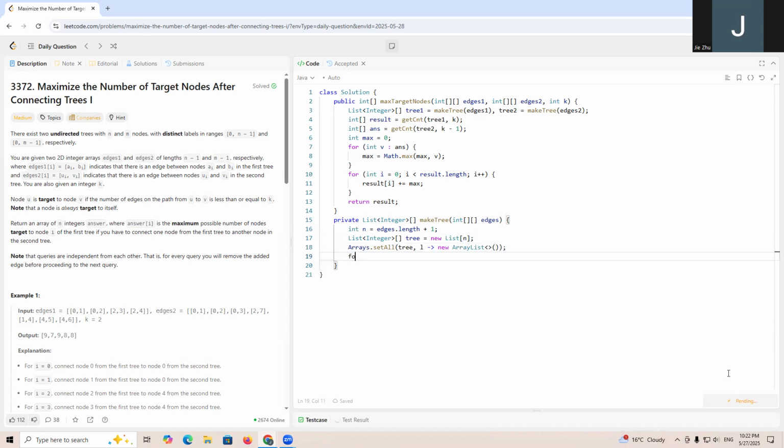Then what we do is for every age in ages, we're going to have a tree age 0 should add age 1, right? And also we need to have the age 1 at age 0. And in the end, just return tree. So this will be the make tree, right? And also we need to get counts.